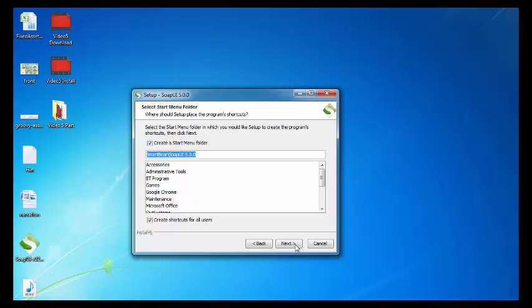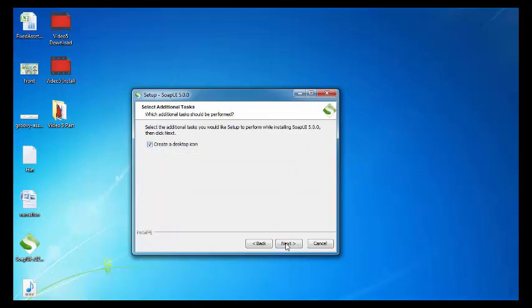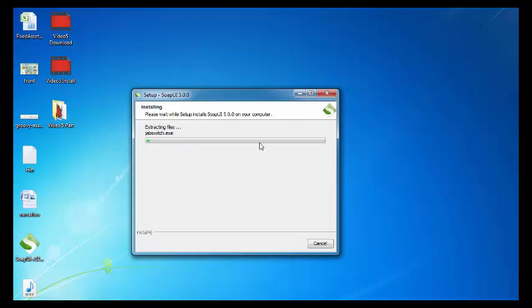After that, you will be able to select the Start menu folder where you want the SOAP UI shortcut to be added, and whether you would like to add a desktop icon or not. After you do that, click Next. After this, the installation starts. After a couple of minutes at most, the installation should be finished, and then you will be able to use SOAP UI.